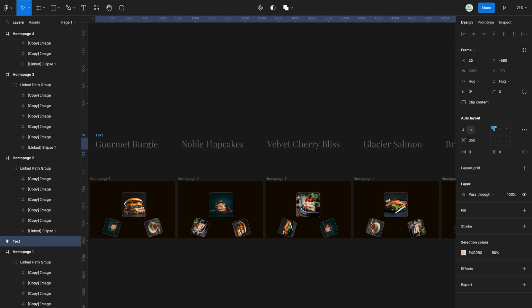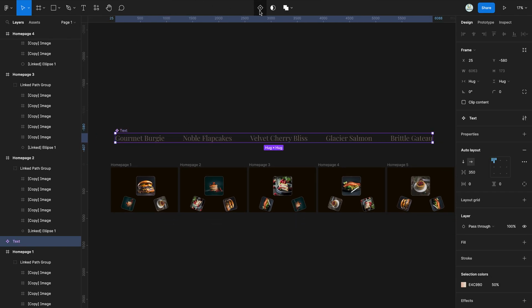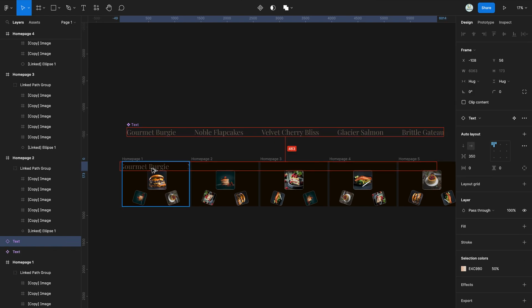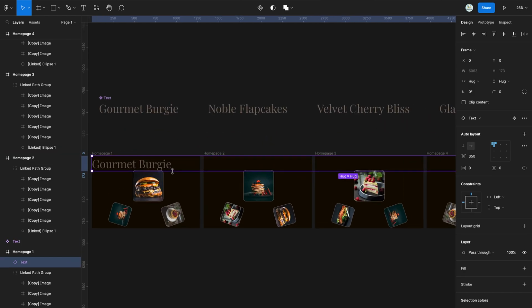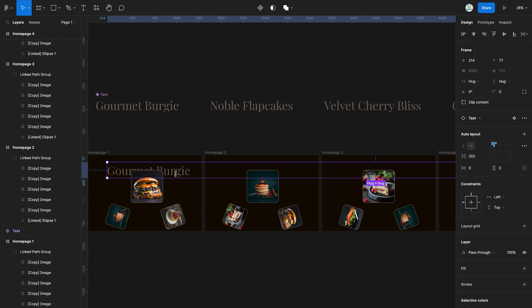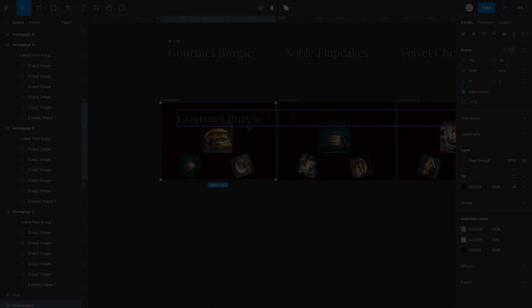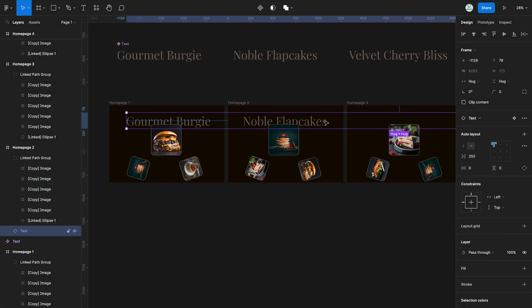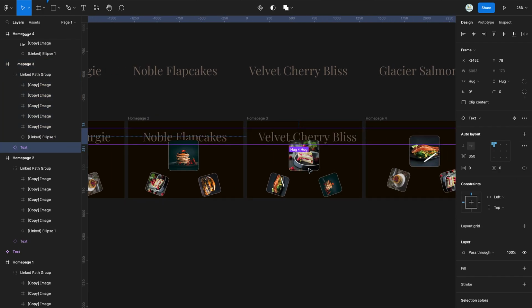Convert the text to a component. Drag its instance into the first frame and make sure it's aligned. And drag the next instance into the second frame. The second text must fit the second frame. Repeat it for the rest of the frames.